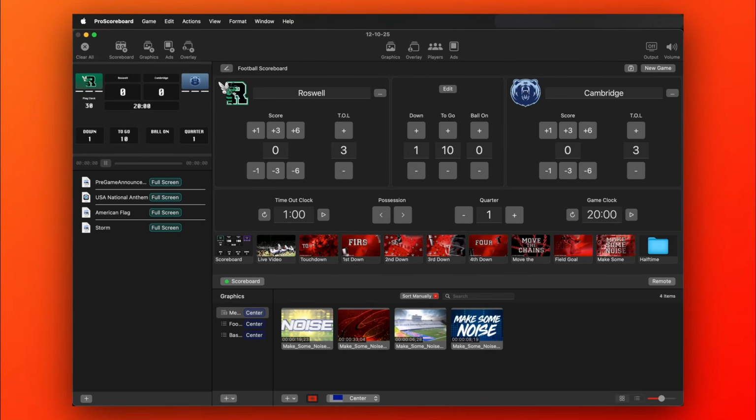ProScoreboard is designed to help athletic programs and sports organizations create fully customized scoreboards that look professional, perform reliably, and reflect each team's identity. In this latest release, we focused on modernizing the experience while preserving all of the features you've come to expect from ProScoreboard. Let's start with the platform.